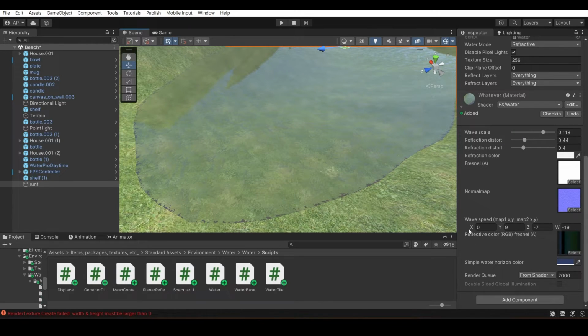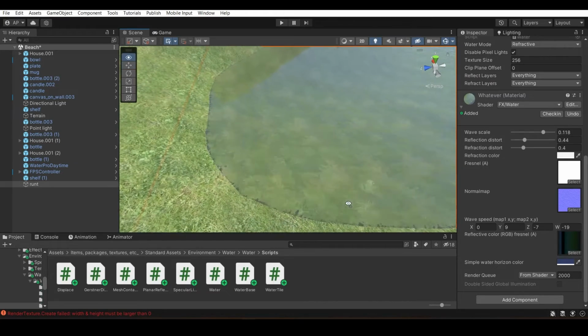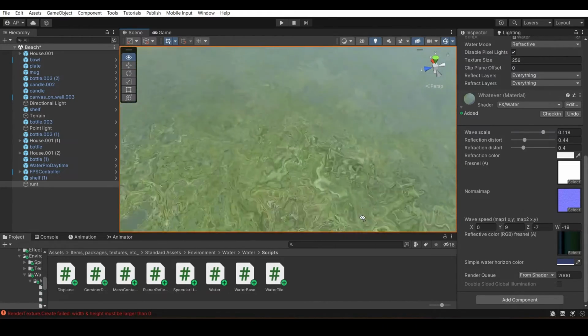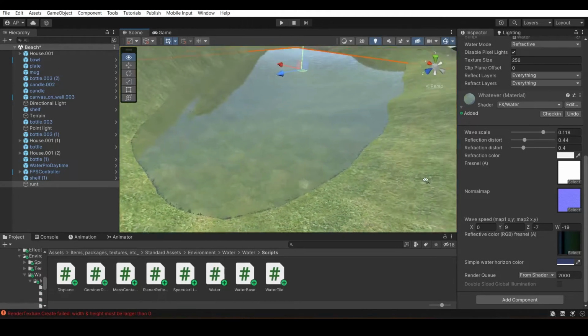If you choose this x to be 0, then the water is just gonna flow along the y axis. And if you choose this z axis to be 7, the water is gonna flow towards whatever direction you want it to be. I don't have much time to explain that.